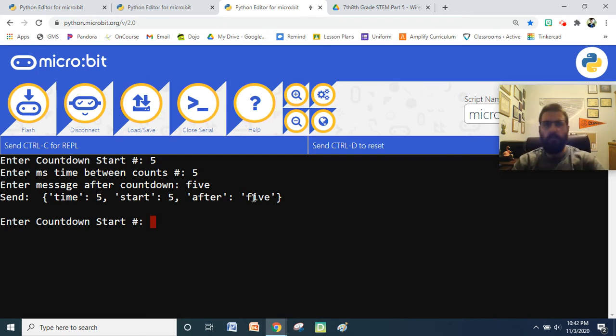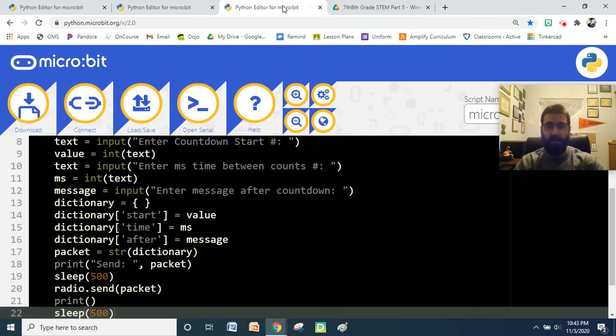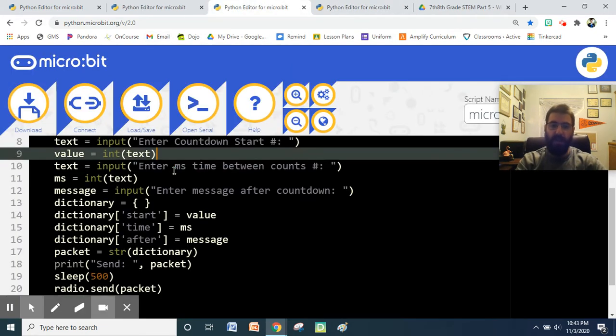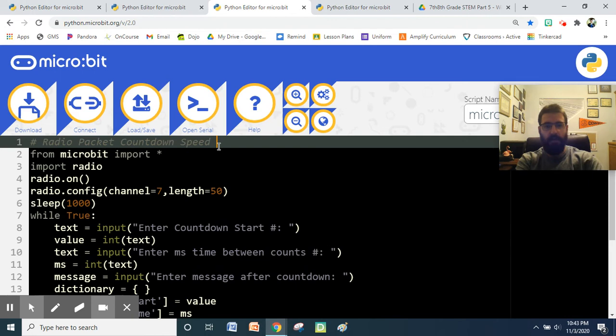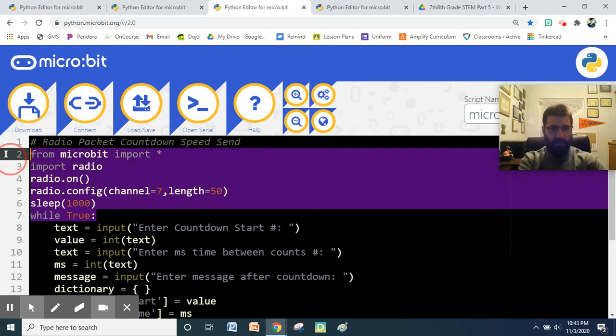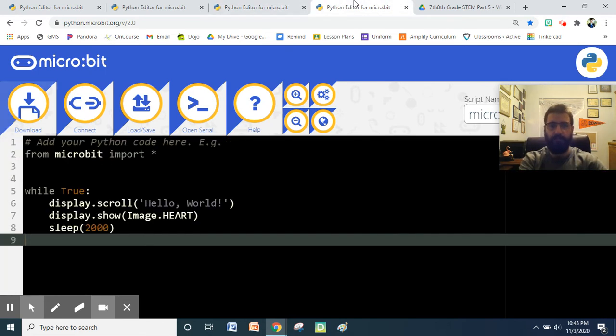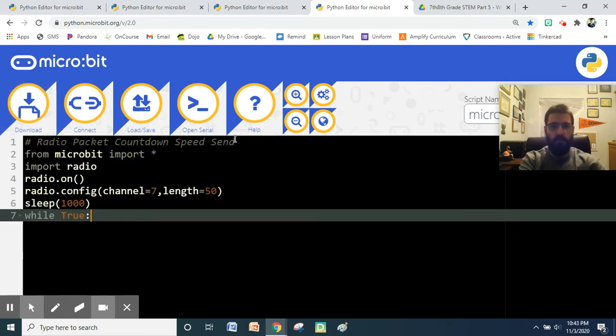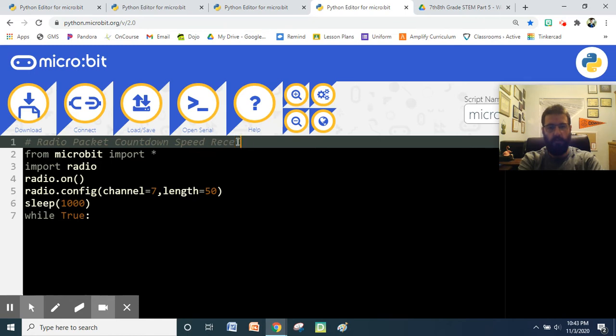So now what we need to be able to do is write a program to where our microbit actually takes the information, the milliseconds, and adapts it, okay? So I'm going to close serial. I'm going to disconnect it. I'm going to right-click this. I'm going to duplicate it. I'm going to rename this up here at the top: send radio packet countdown speed send. In fact, I'm going to just highlight all of this because I know it's going to be the same. But this one's going to be called receive.